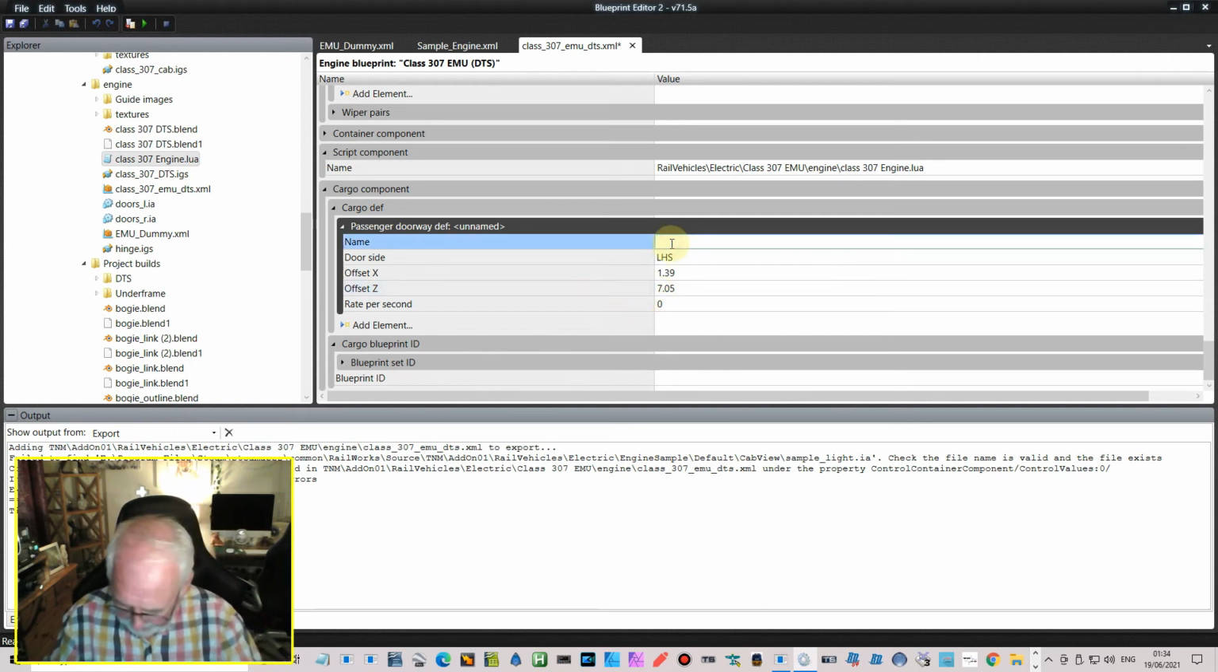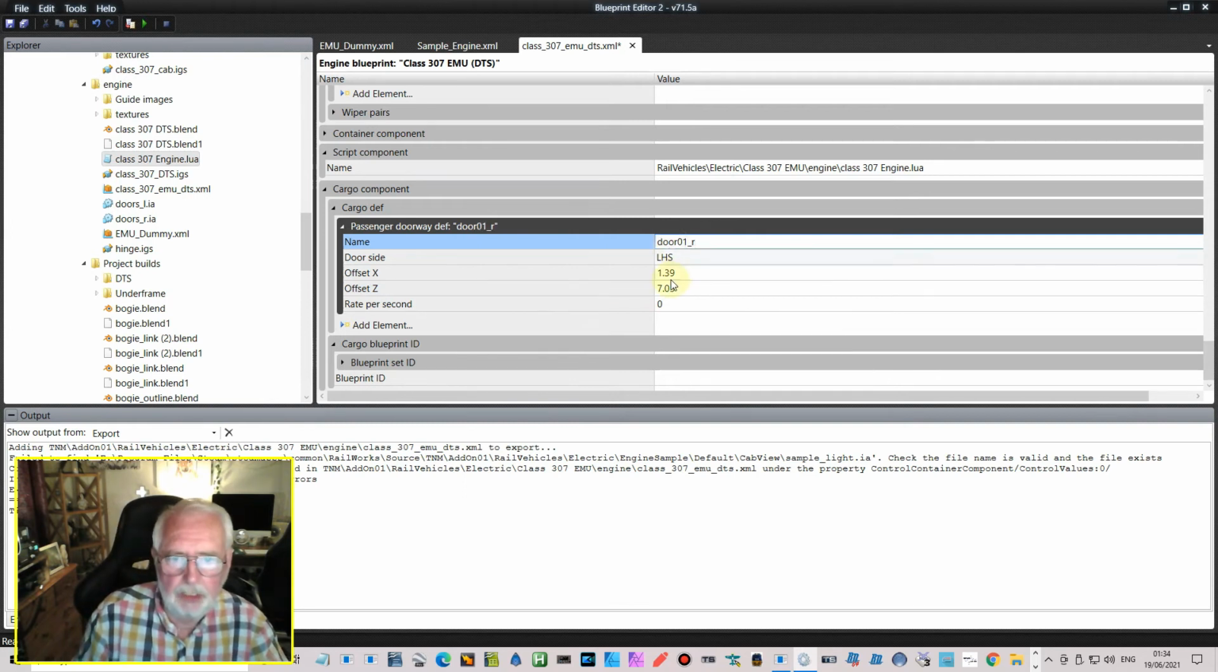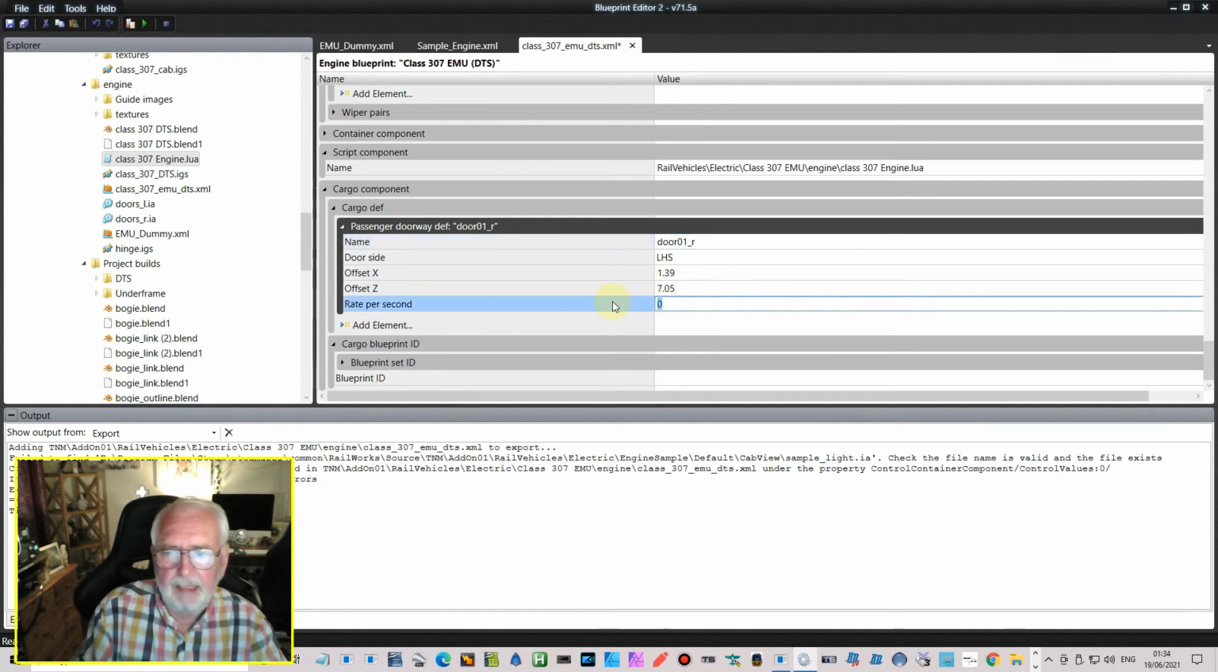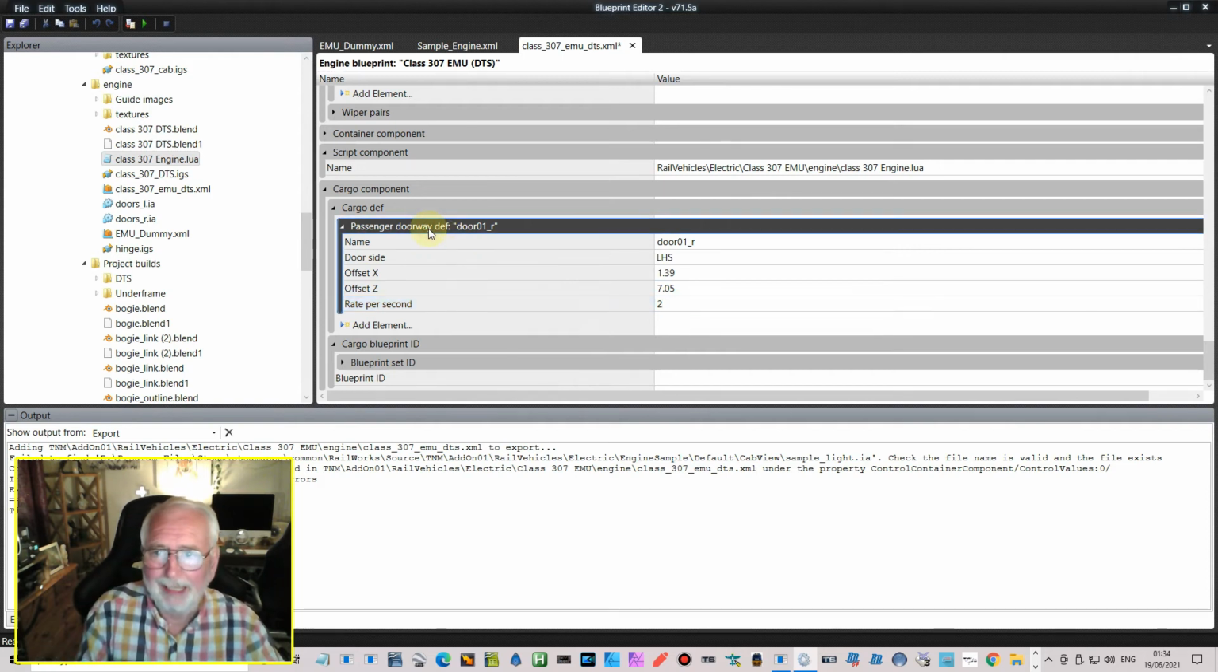You can give it a name, like door 01 right, something like that, so you know what door it represents. And this is how many people use the door per second, and you can go something like 2. You need to do that for each door, or again go into our dummy file.